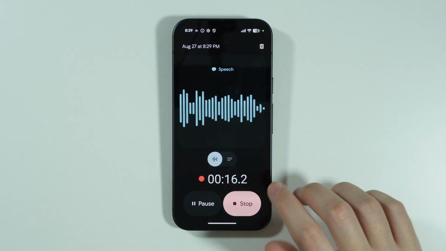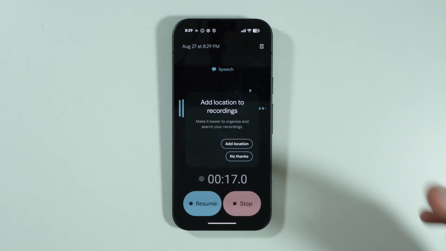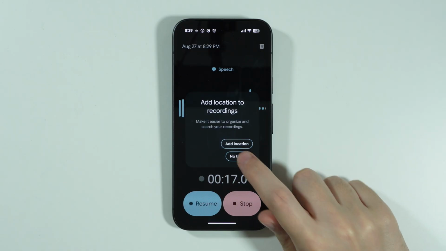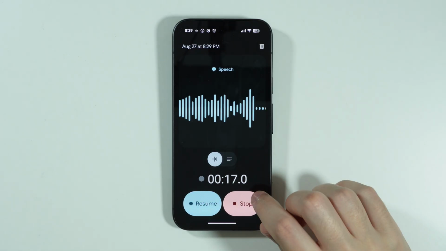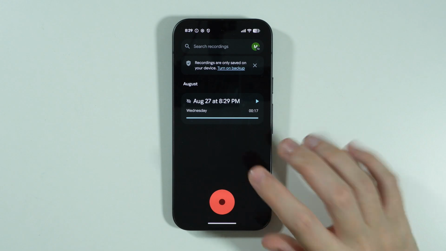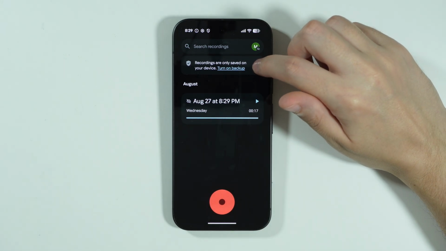actually delete the recording. If you stop, then you can also add location to recordings if you want to, but I'm just gonna press no thanks. And yeah, let's press stop again, and our recording is saved in here.